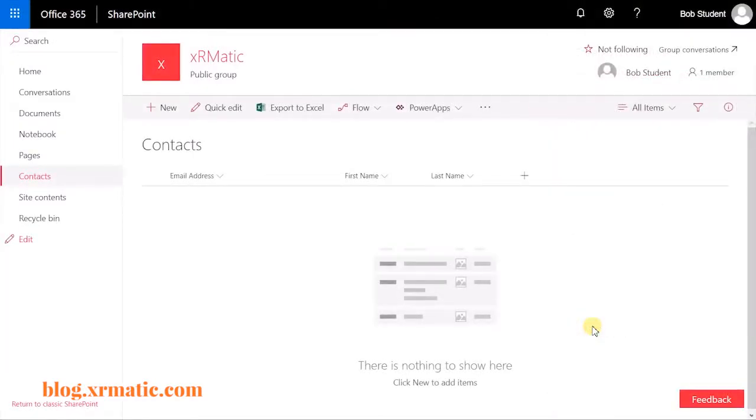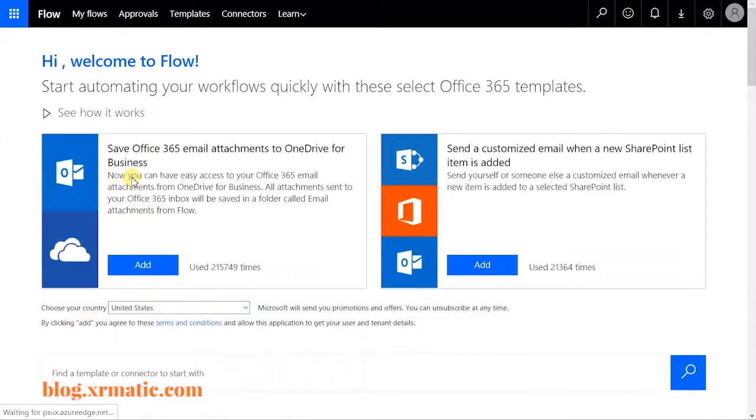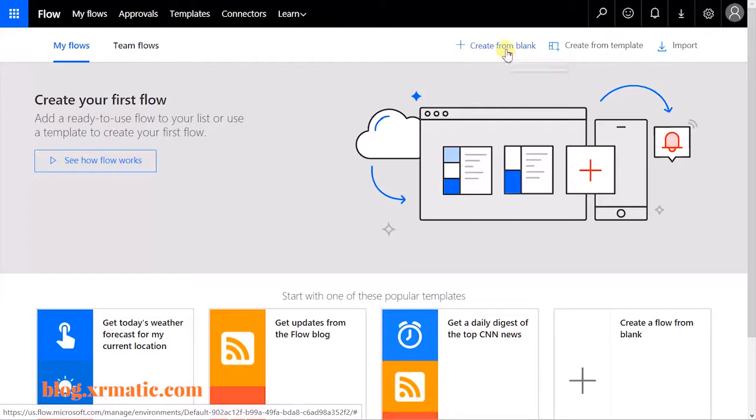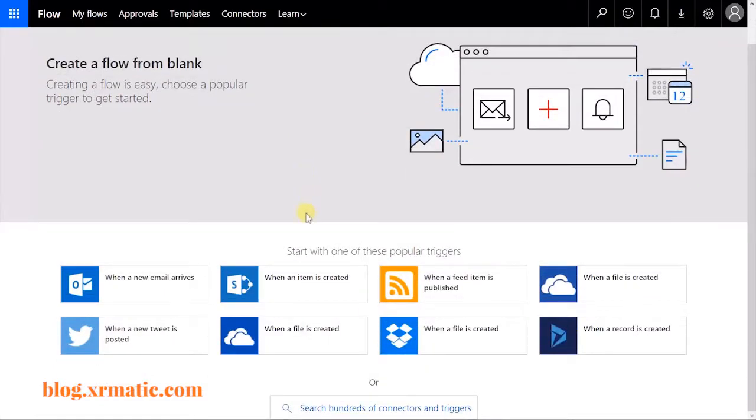Now that the SharePoint list is set up, click on the App Launcher in the upper left corner and find Flow. On the My Flows page, click on Create from Blank. Find and click on the trigger for SharePoint with the label When an Item is Created.